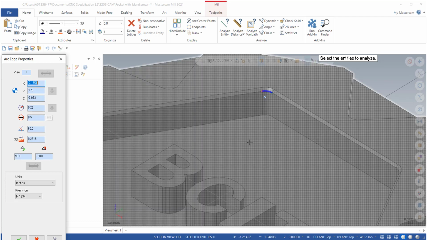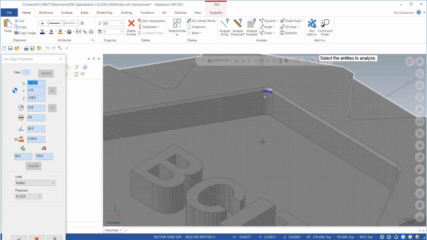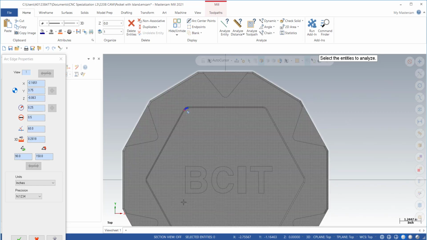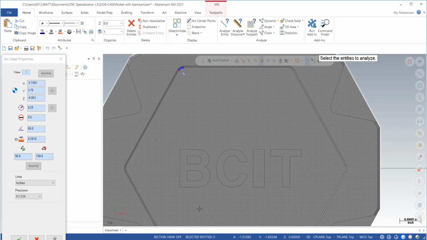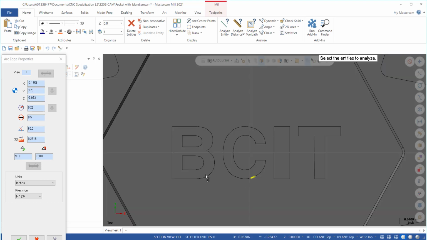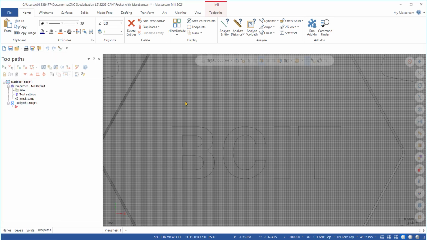So a slightly smaller tool to finish that pocket. Okay. Also, if I put it back to the top, later on we're going to use BCIT as an island in the pocket. So the way you can check what is the gap between those letters so that the tool can go through.